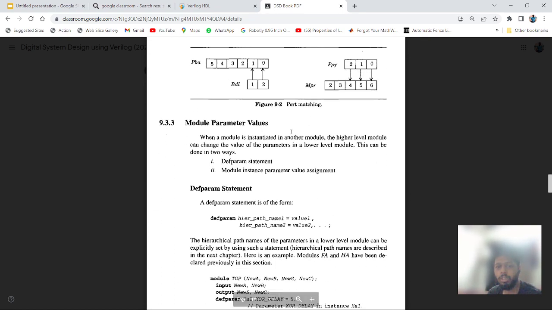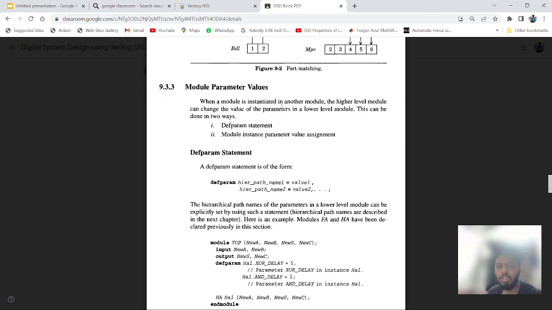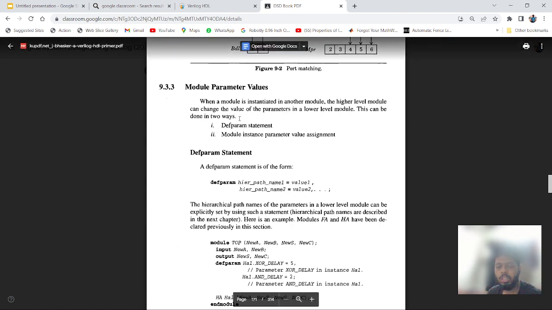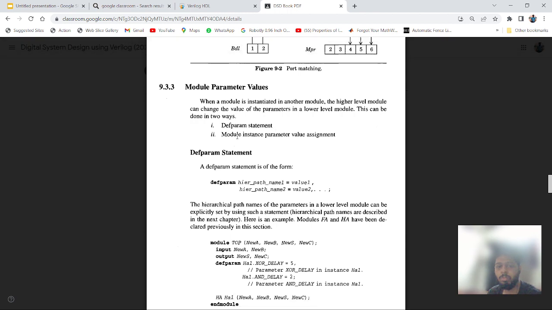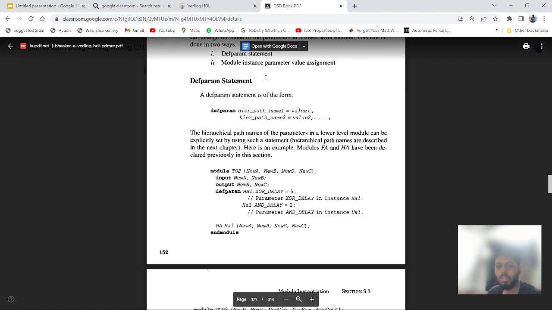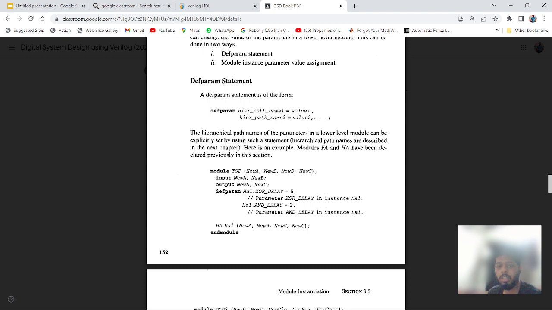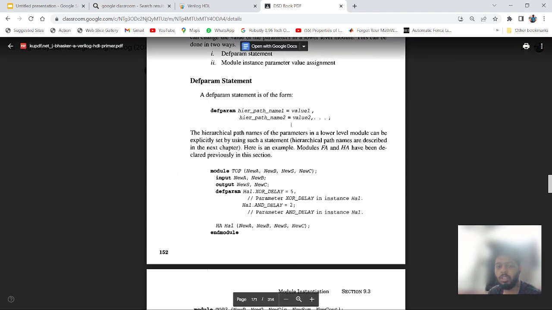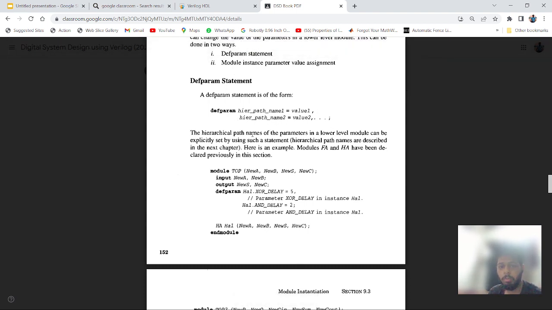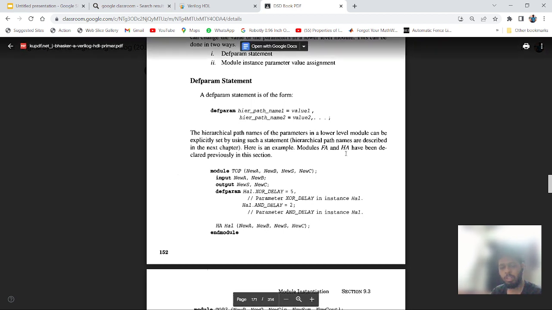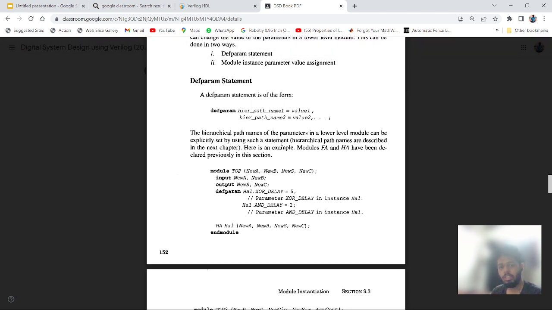What are module parameter values? While a module is instantiated in another module, the higher level module can change the value of parameters in a lower level module. This can be done in two ways: defparam statement, and module instance parameter value assignment. Let's see what is a defparam statement. A defparam statement is of the form defparam hierarchical path name 1 = value 1, hierarchical path name 2 = value 2, and so on. Hierarchical path names of the parameters in a lower level module can be explicitly set by using such a statement. Here is an example.